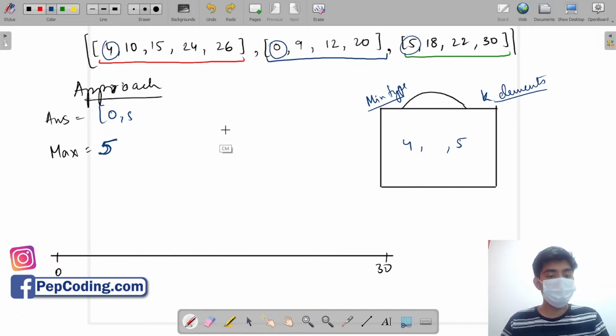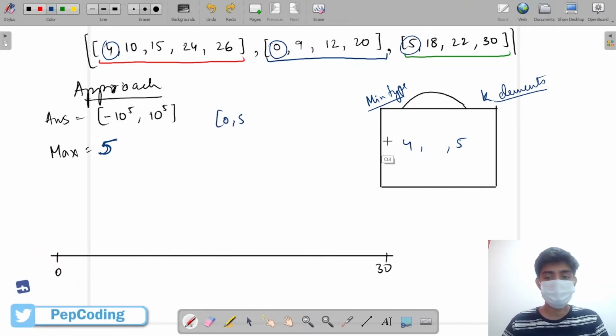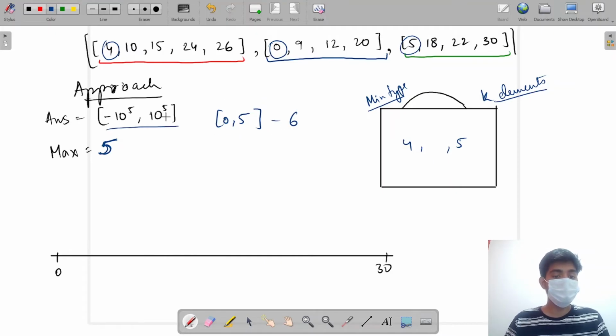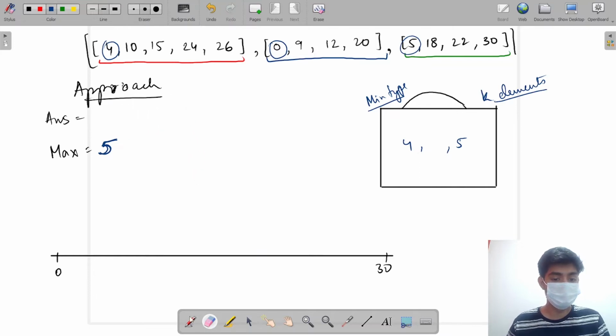Okay. What did we do? First, we took the minimum element from my priority queue and we popped it, right? We popped the minimum element and checked it against the maximum element to see what range it is giving me. It is giving me a range of only 6 elements, while the other range goes from minus 10 to the power 5 to 10 to the power 5. So this is a much better range. So I will update this range with 0 to 5.